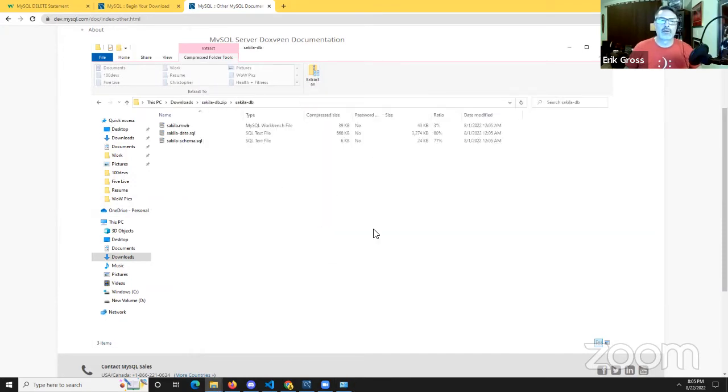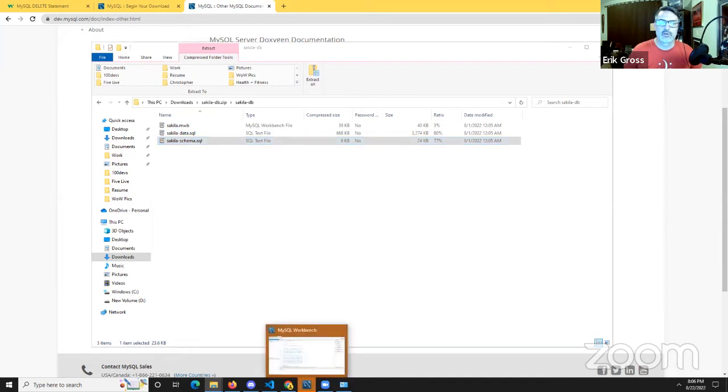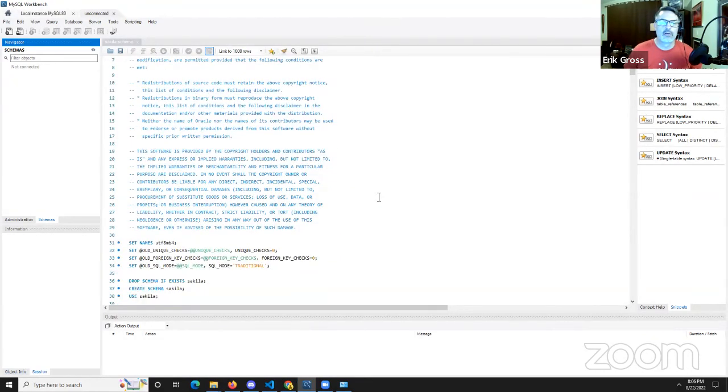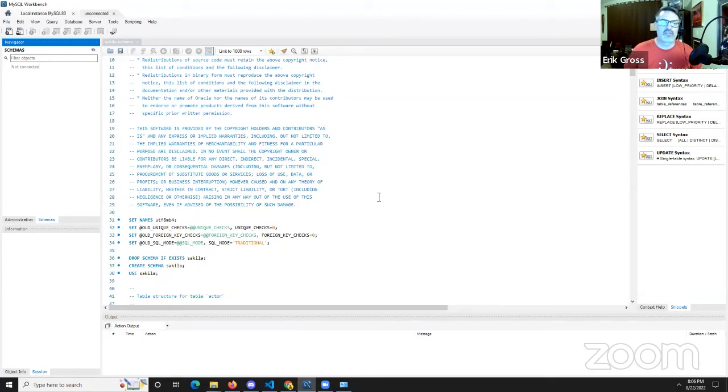Okay, so there's 2 SQL files here. I want you to right-click on the schema file and open it. I just want to see what this looks like. I'm not sure what program it'll open it in. There it is. Now, that's all comments. Scroll down slowly. All right, stop right there on line 36.